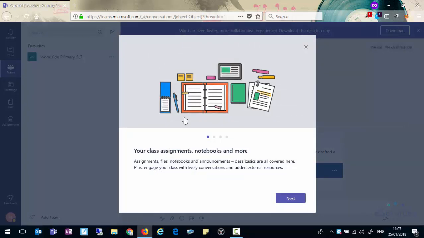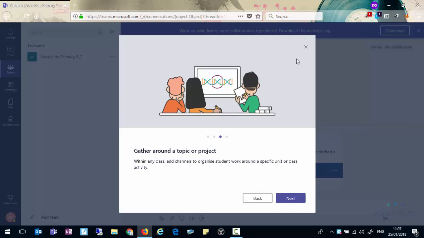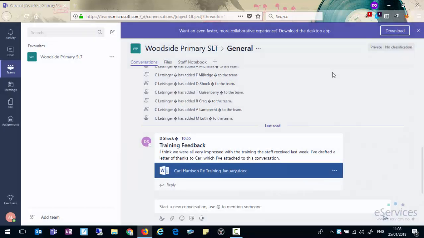So the first time we log in, we'll get this little screen just telling us about some of the features. You can click Next if you want to, or you can just click on the cross. It will take us to this page, which is our Teams. It will give us the option straight away of downloading the desktop app. We may get a chat pop up very shortly from something called T-Bot, which is an AI bot, but we will look at chatting in another video.